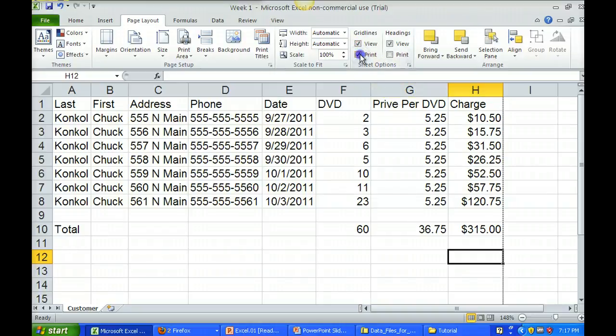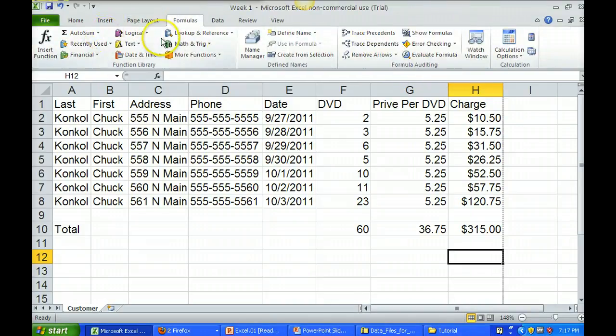And they can also be grid lines on print too, by default. It's not. And then also arranging items. Formula allows you to do things like look up different formulas that are allowed within Excel, thousands of different formulas. Define names, formula auditing, and calculations.